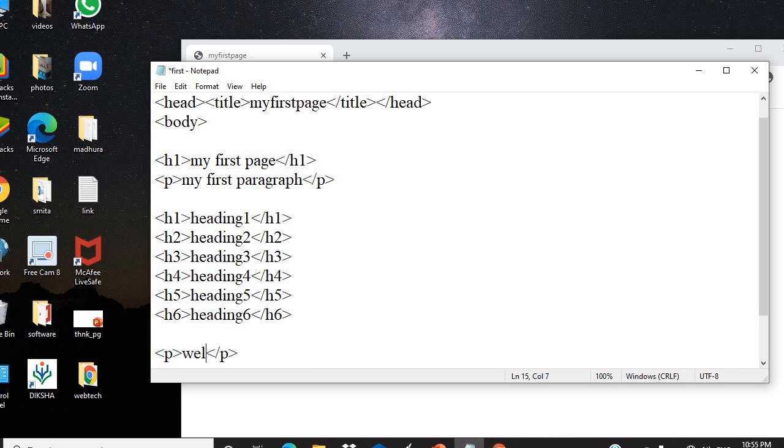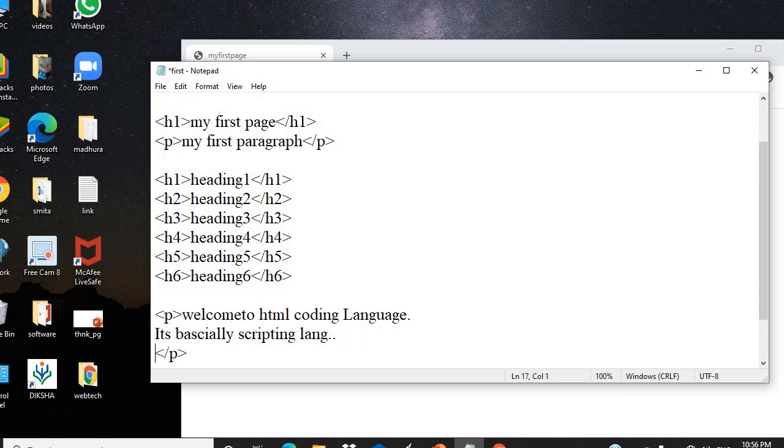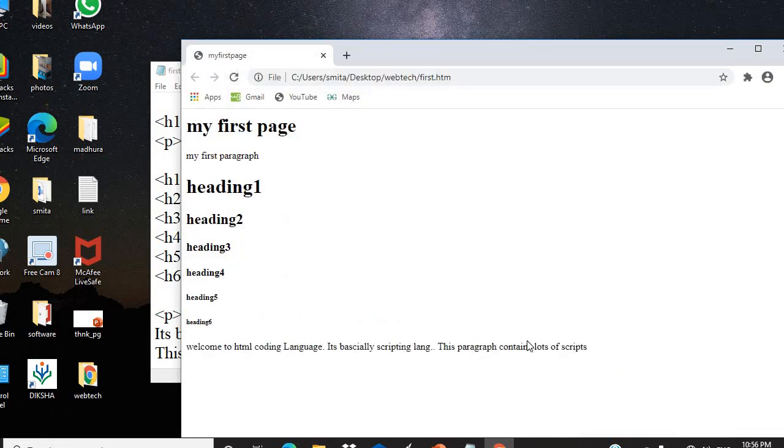For example, welcome to HTML coding language. After that we will write, it's basically a scripting language. So over here we are just creating the paragraph. Okay, so this is my paragraph. Let's save the changes and view the output through the browser. Just refresh it. So I'm getting the paragraph over here.